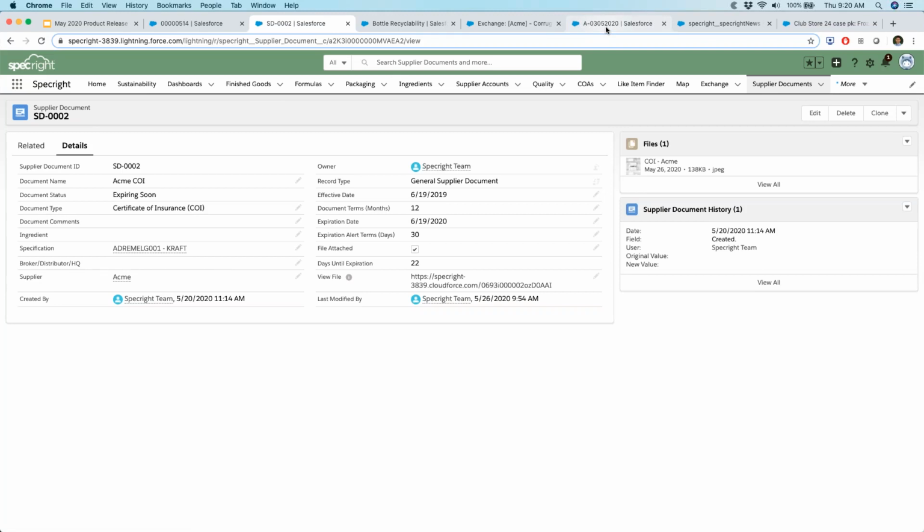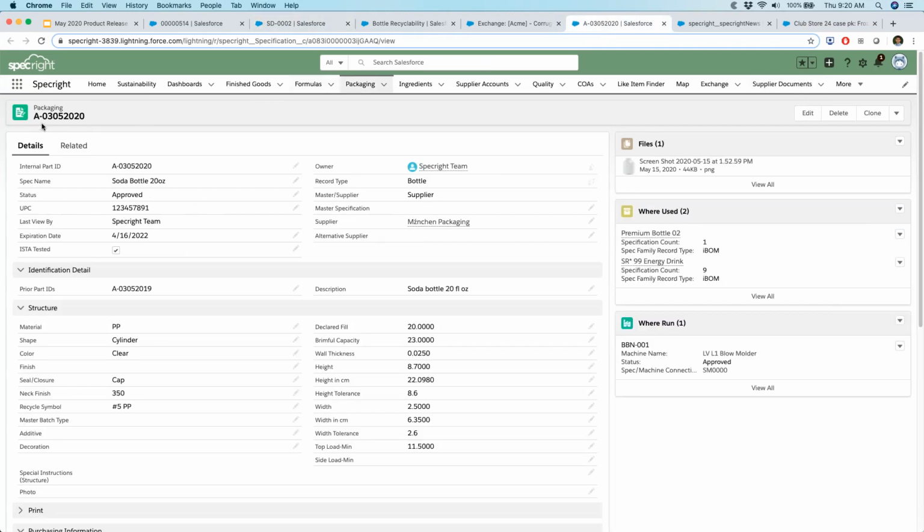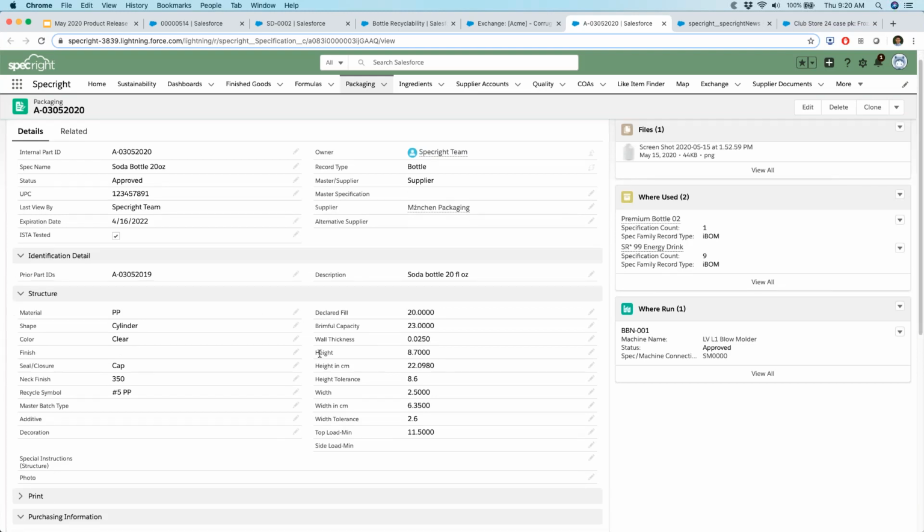So I have a record here, which is a packaging specification. And this is very straightforward, right? What you have here is a lot of information on the dimensions, on the weights. And you can see here that the height information, there are 2 fields. One is in inches, the other one is in centimeters.